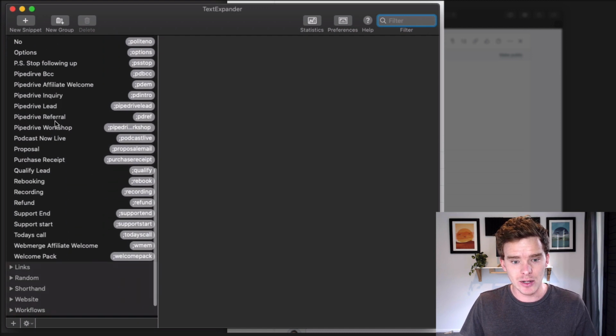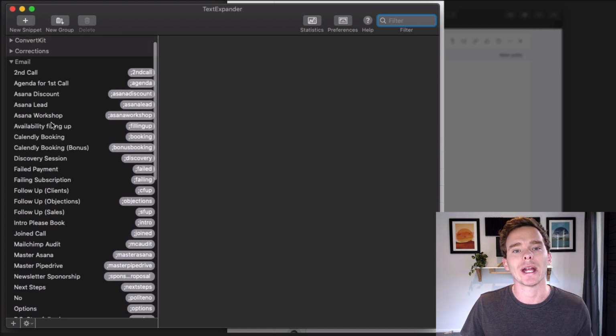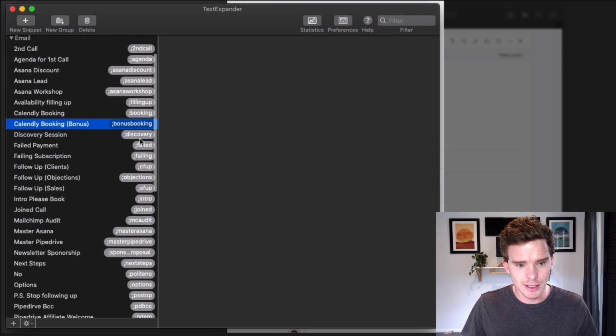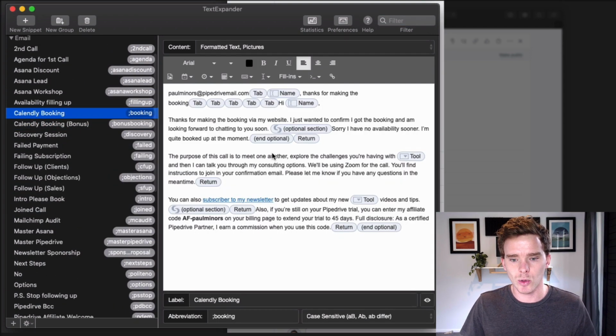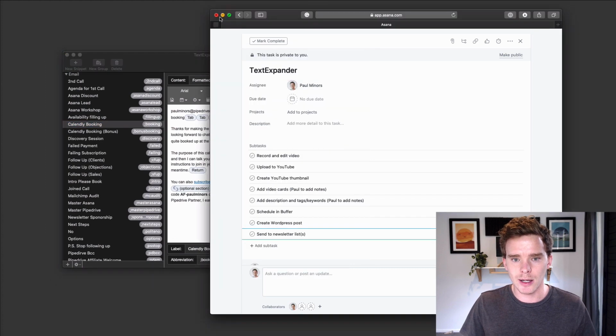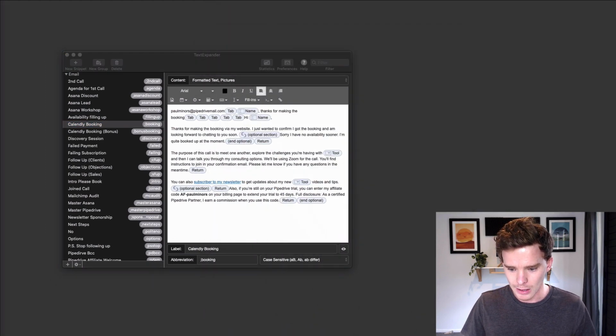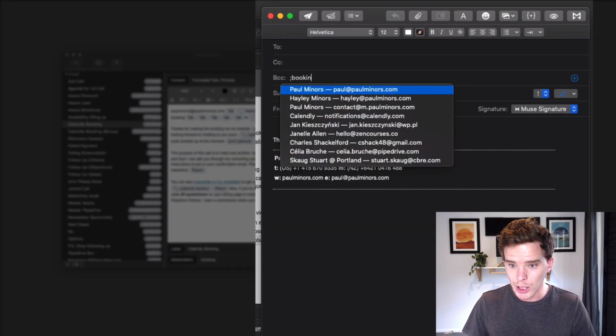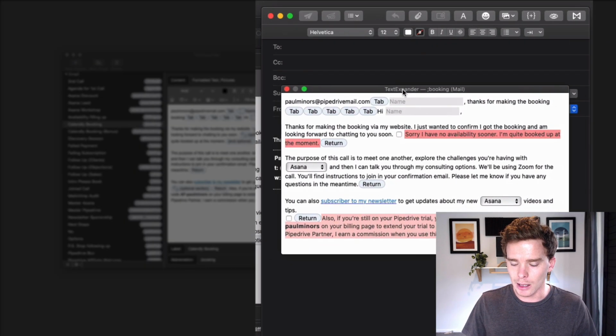Next, we get into one of my main uses of TextExpander, which is for email templates. I have a bunch of email templates in here. This Calendly booking is one of my main ones. The way this works is, let's bring up an email. I can type semicolon booking, and then it brings up my little editor, and I can put in the person's name. Hi, Paul. I can turn on different paragraphs if I want. I can change this to Pipedrive.